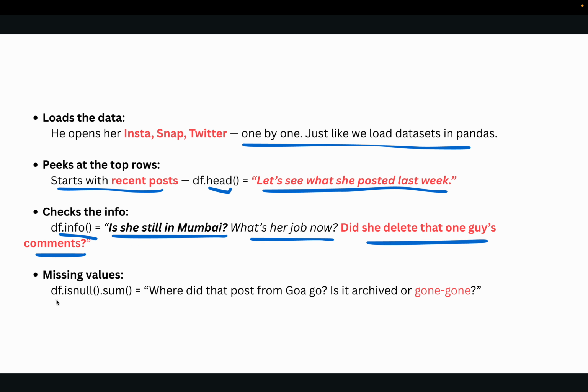And missing values: df.isnull().sum. See, I told you there is something called isnull. Here it is, and .sum means the total count of null values. It will give you the total sum of the null values. Where did that post from Goa go? Is it archived or gone?